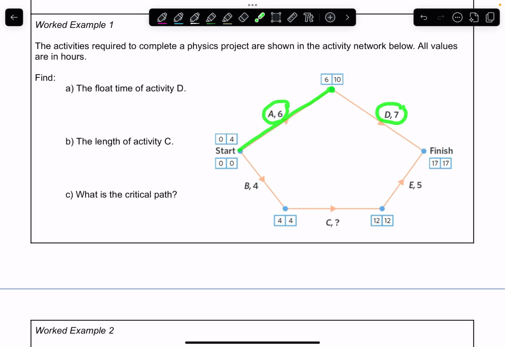Are we talking about hours? Yes. But I don't have to be completed till 17 hours. So it means that I can have a delay before I start D and still finish in time. So the easiest way to work out what that delay is, if I have to start it by 10 hours, it's going to take me 7 hours and I need to be finished in time, okay? So how much extra time do I have?